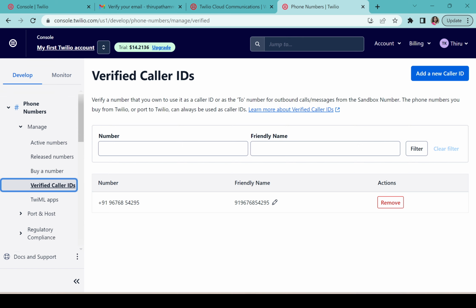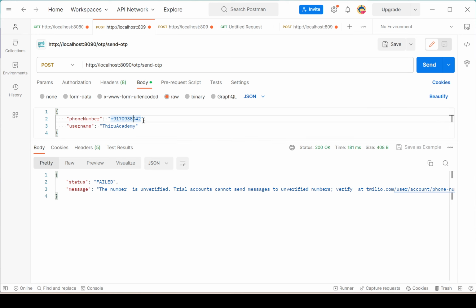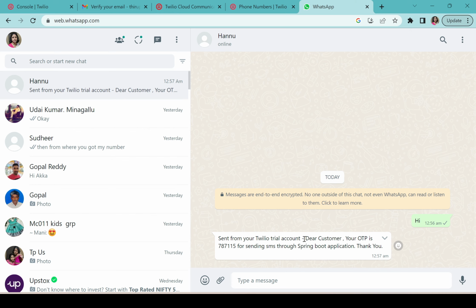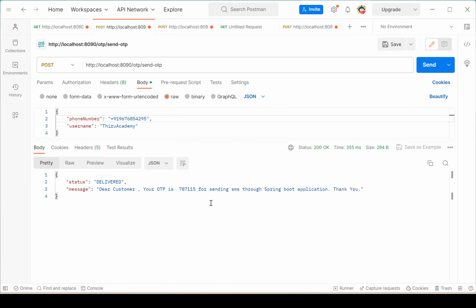Then I am changing that number through Postman. Here only I am modifying the phone number and username and sending the request. See, status delivered. Dear customer, your OTP is 787115. I'll show you that one also. Yes, see, this is the message we have seen. OTP delivered, right?